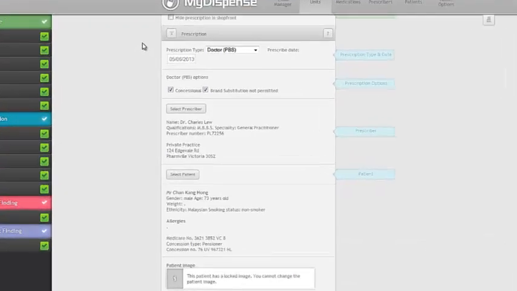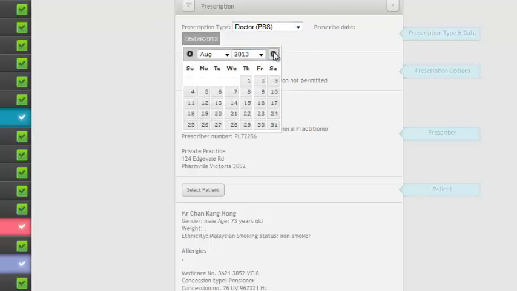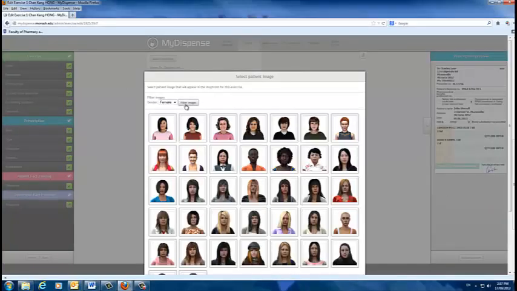In the prescription field, you build the script components. You can set the prescription type, which changes the prescription template. You can select the prescription date. You select the prescriber from the prescriber database. You select the patient and also a suitable patient image.